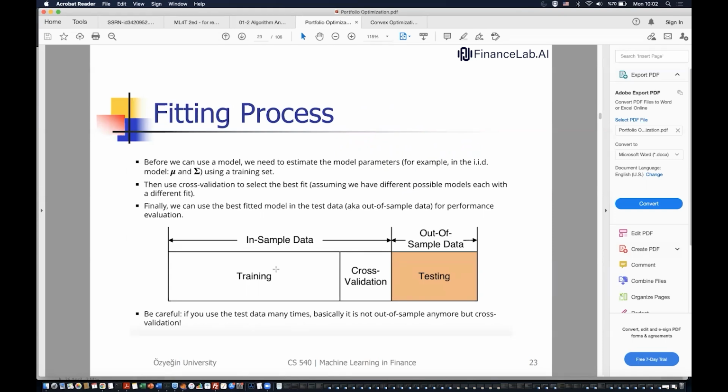For instance, in the in-sample data, we separate into two parts in some cases. One is the training set, and the other is the cross-validation data set, or the validation data set, as the name suggests. In this case, we train the model with training data. And for many machine learning models, there are certain parameters to be optimized, and we use the validation set to optimize such parameters.